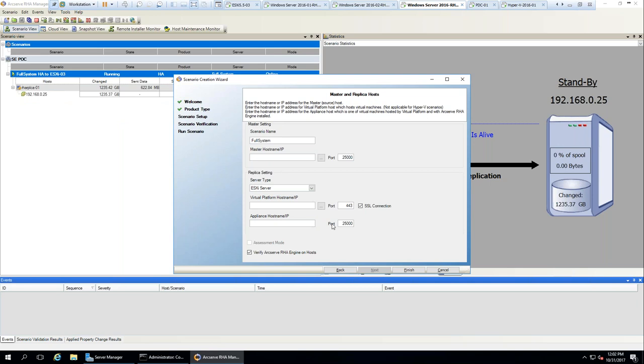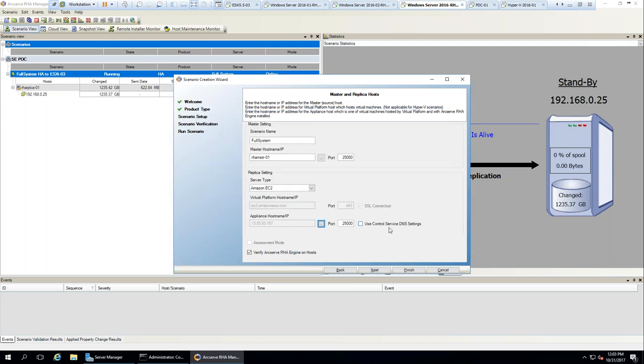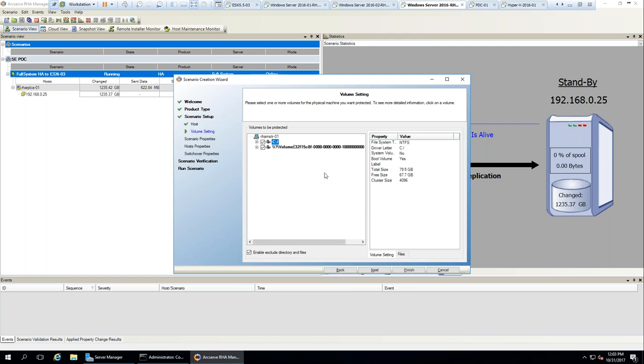And we just need to provide a machine name or IP address of the master. In our case, it's going to be RHA. As a receiving side, we go with Amazon EC2. Because I have one account and I have one replica standing by, I should be able to find this replica. So the receiving side will be that machine running in AWS. This view is coming from the master machine, so we need to decide what we need to replicate, and we can leave it as it is.